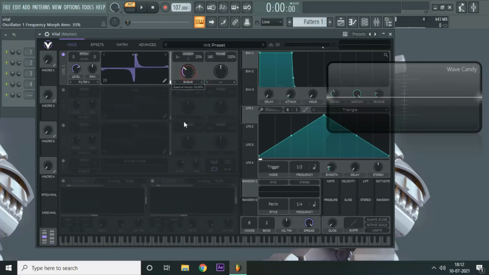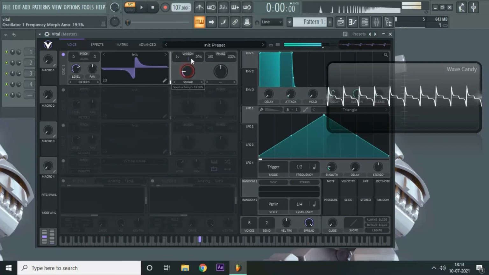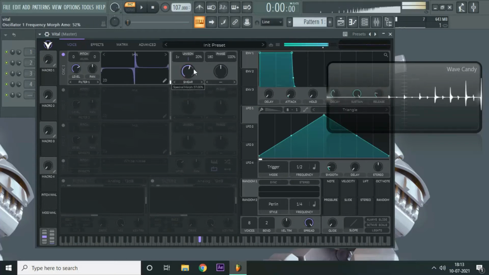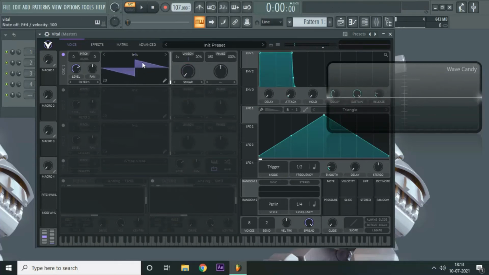The next function we have is the smear, and this is basically a granulizer effect. If I have to simplify it, it basically resamples this saw wave. Don't confuse it with a filter. This is a granulation effect, and it resynthesizes the overall waveform. It's like the time stretch for this saw wave.